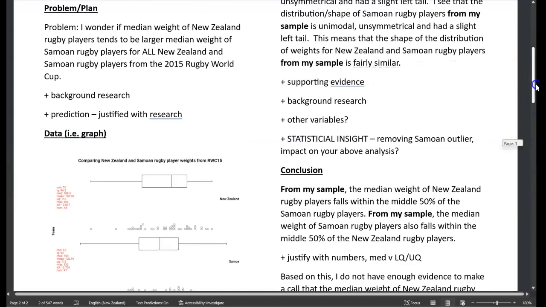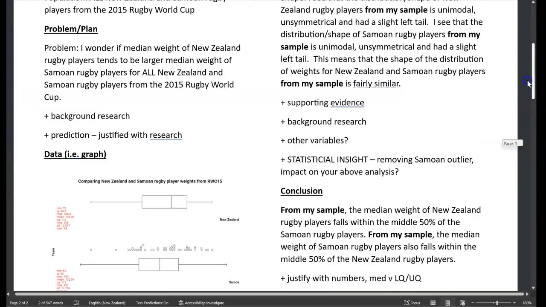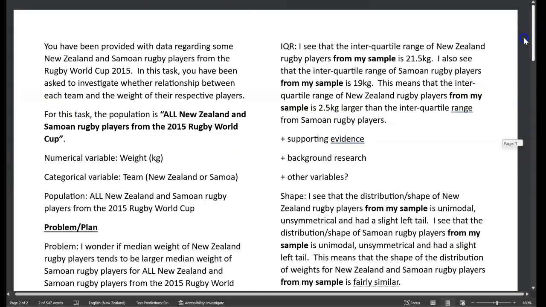So that wraps up a quick video answer for this particular Rugby World Cup Samoa versus New Zealand players. Hopefully you found it useful. This would be a really good resource if you are doing the internal and maybe you're struggling to figure out what to write and when to write it.